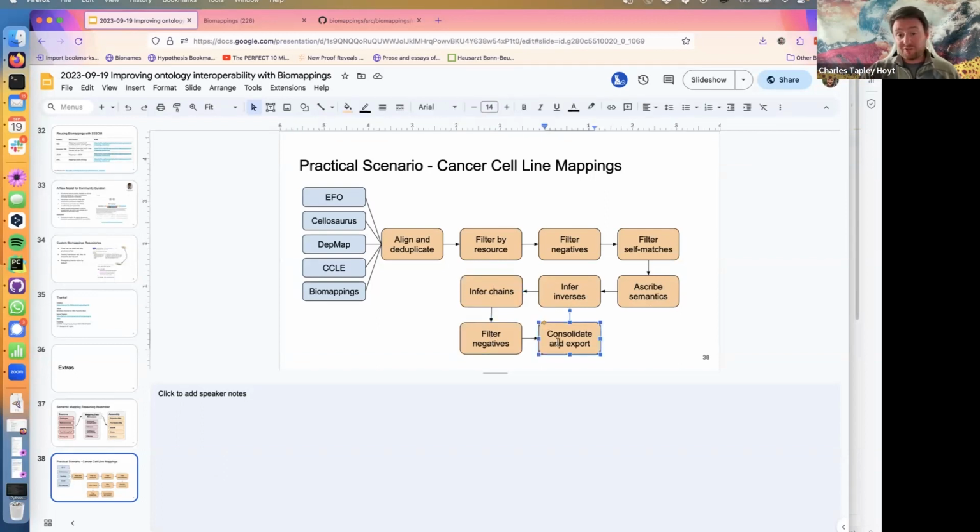Yeah, and then we're going to do some more filtering, and we're going to consolidate and export and do all this stuff. So this is where we're going with this, because once you build this sort of externally consistent mapping database, you can use it in your use case.